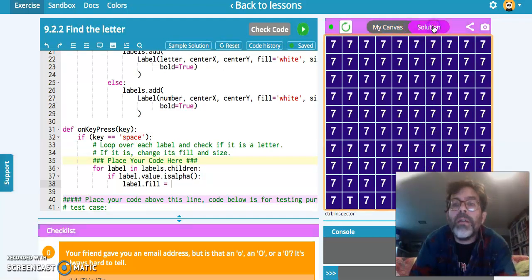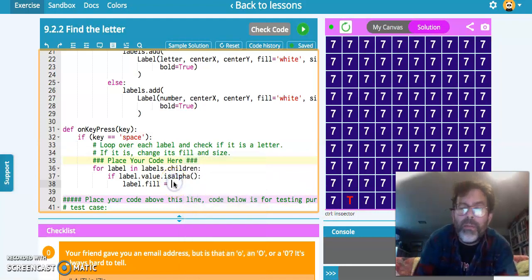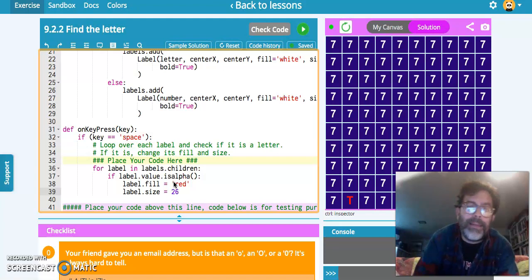As you saw when we run the code in the solution, boom, it turns red. That is in fact red. If we hit Control and I use the inspector, it's red and its size, hard to see, but it's size 26. So I'm going to change the fill to red, and we will change the size, so label.size, change that to 26.